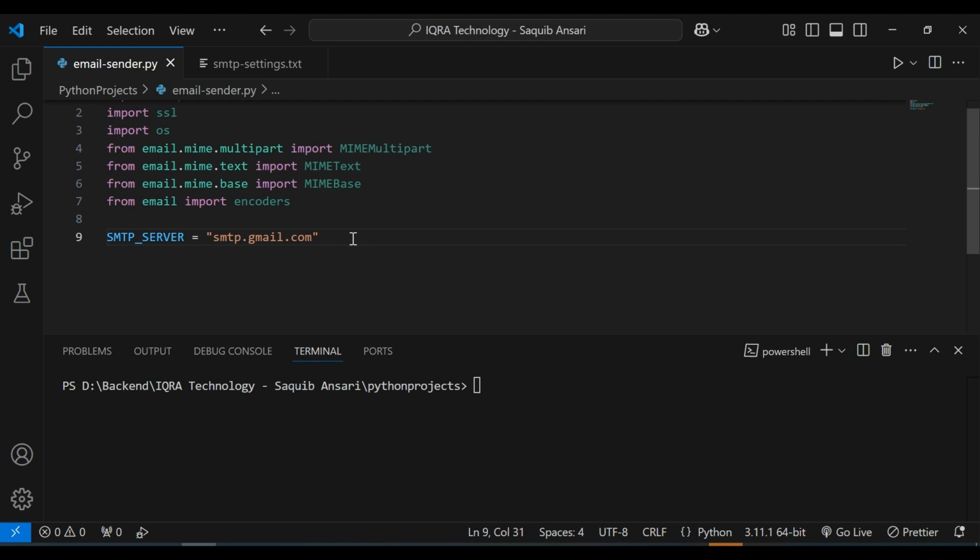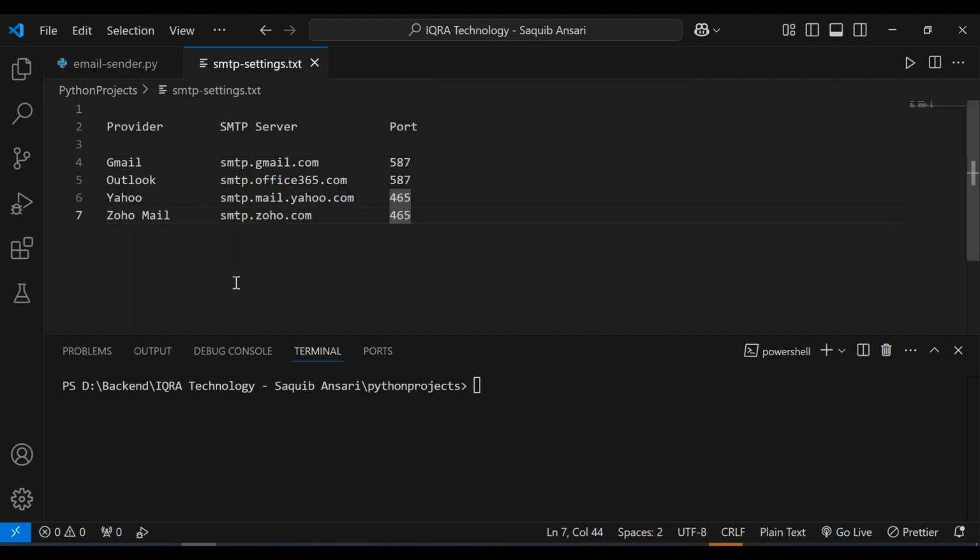Now next, you should note that if you are using some other SMTP, you should write the SMTP server for that provider. And if you use Outlook, you should write this one. And if you use Yahoo, you should write this. And if you use Gmail, you should write this. And the port is different for different servers, so you can see here the port number.